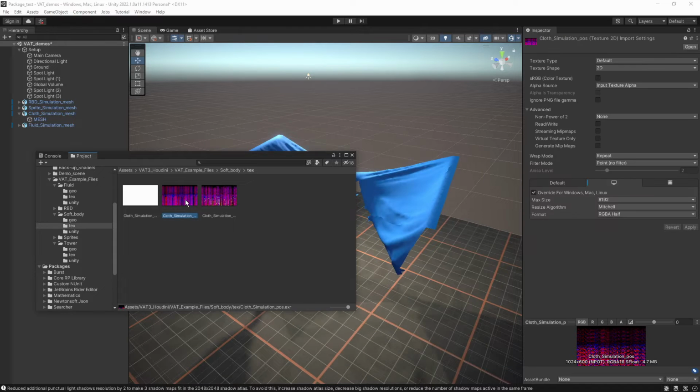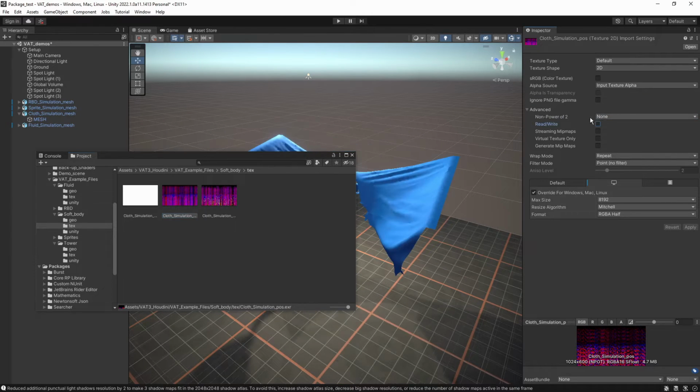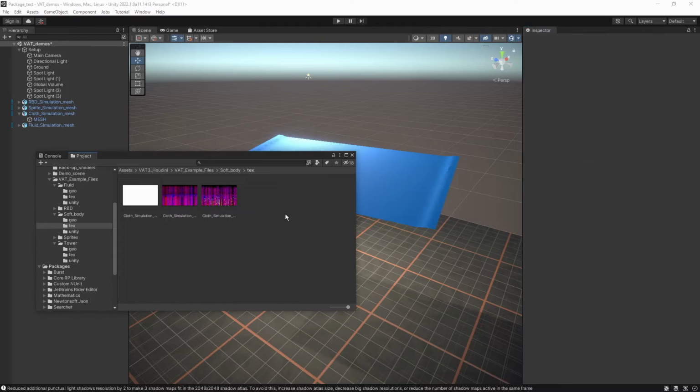Also for the textures, we have to make sure they have specific settings. For example, don't do any power of 2 here. Make sure it doesn't change too much data, because with these textures, every single pixel holds information. If we have a setting here that changes some of that data, it will of course be reflected in the vertex animation not being fully correct.